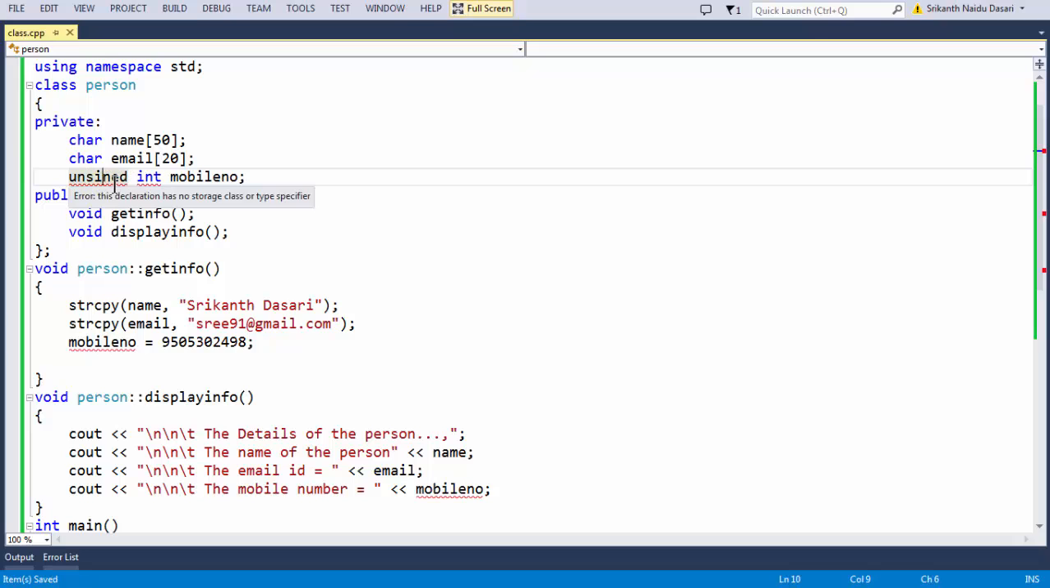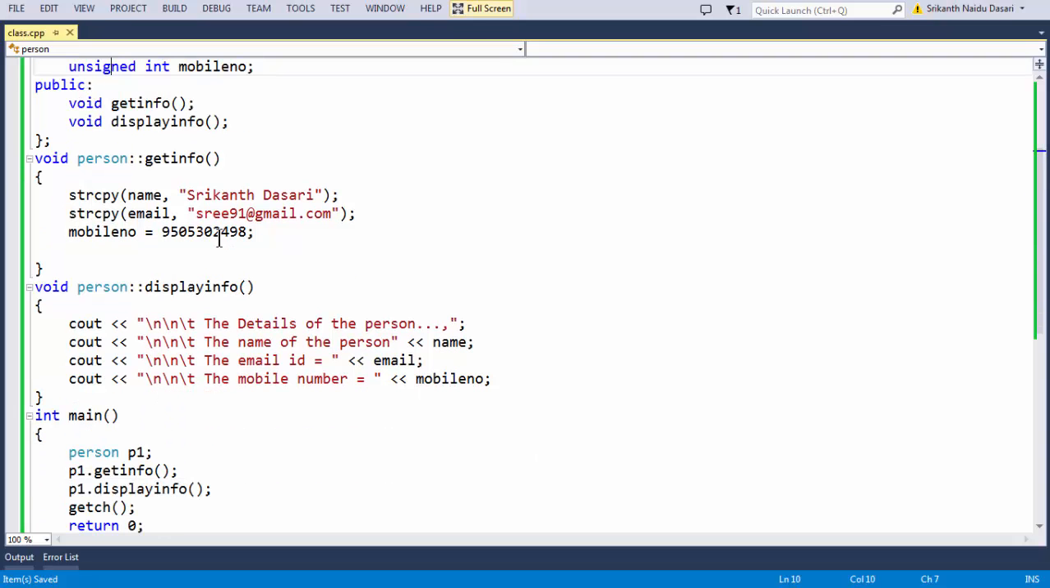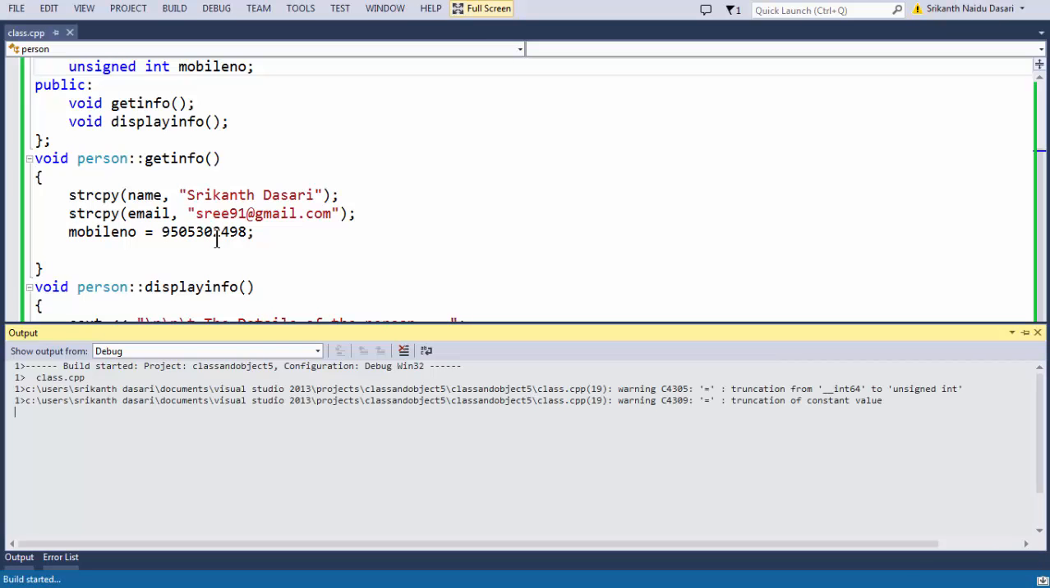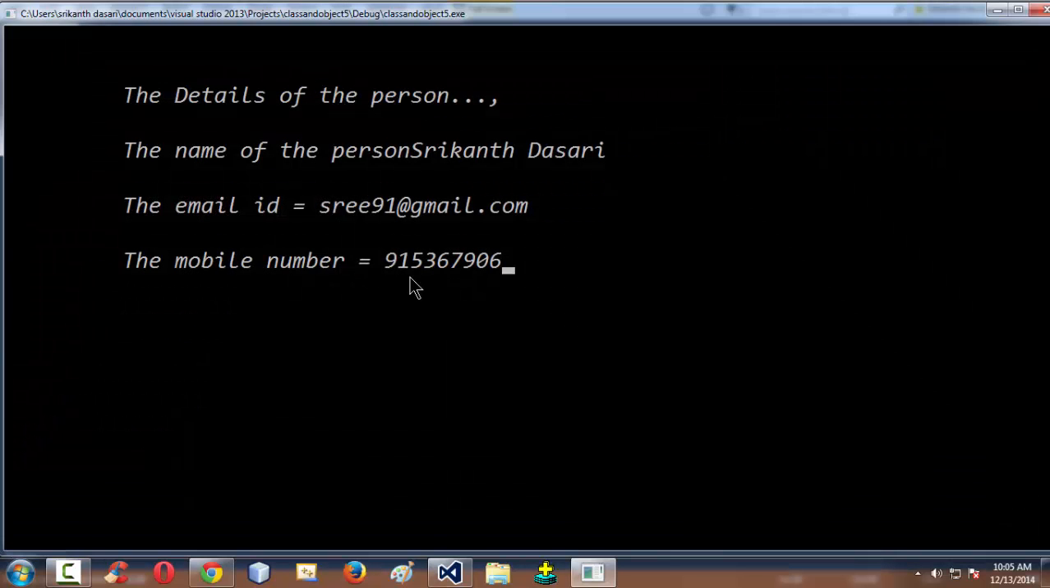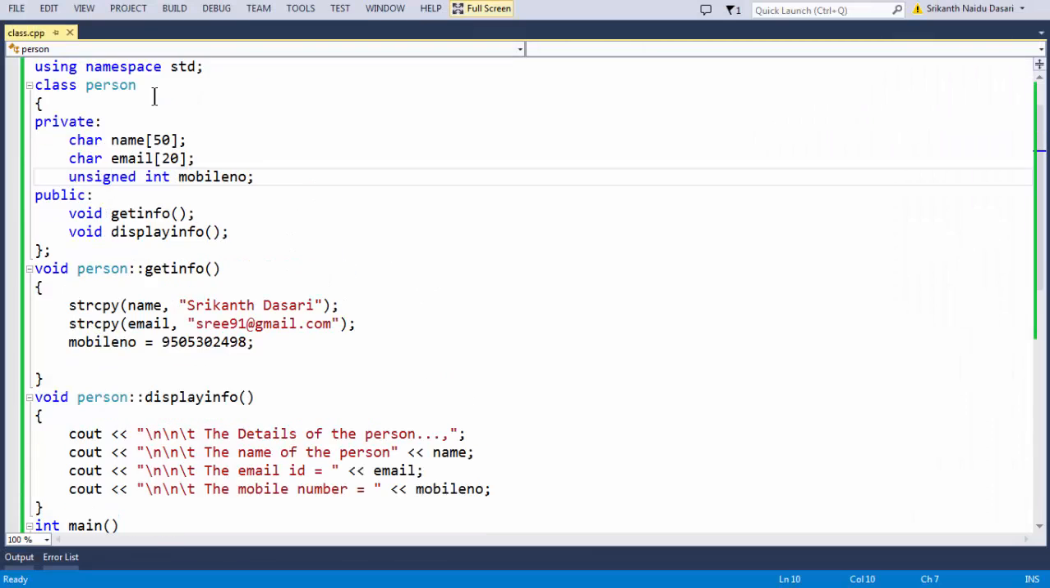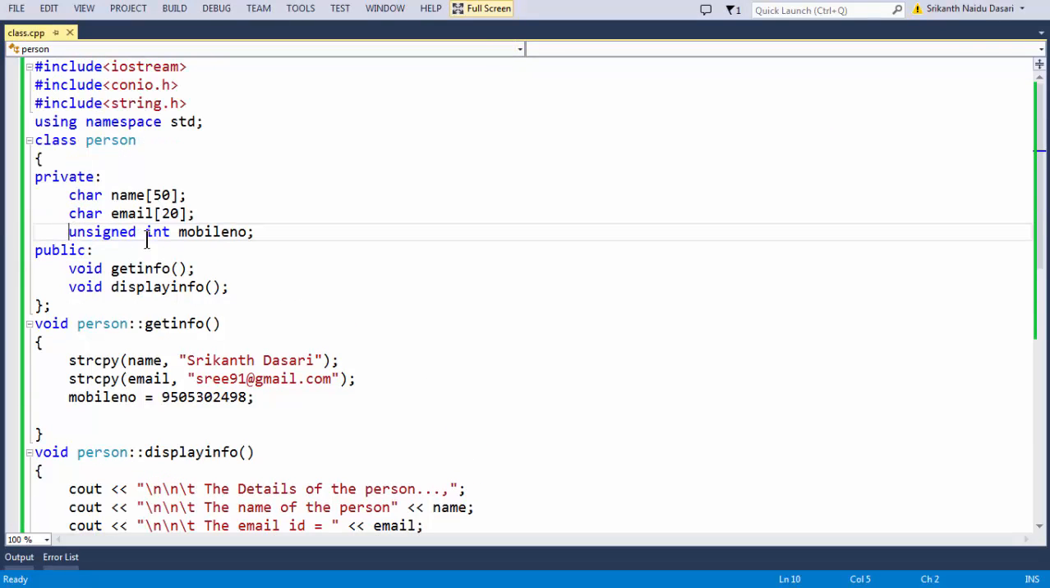Let's make it unsigned here, since it might have crossed the problem of range. Okay, so that's the reason it's showing some garbage value. Again, it's showing the same thing. Let's put it unsigned long int.